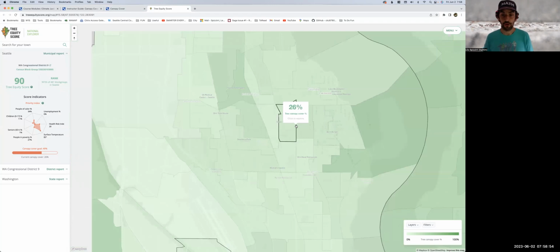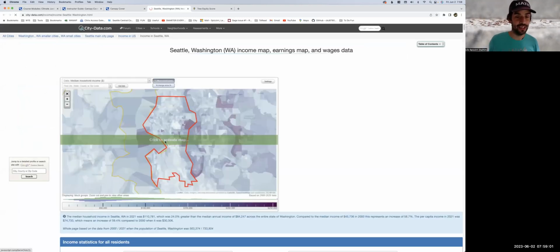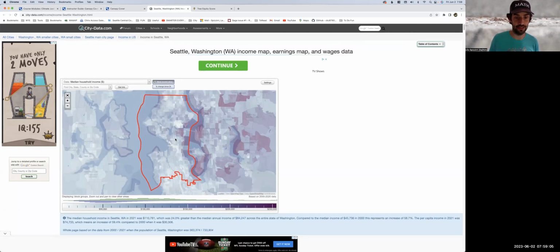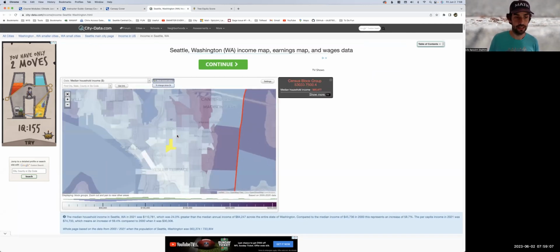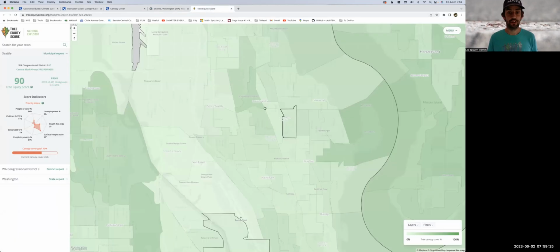So there's one set of data, and concurrently, let's say, there's this map with the same census blocks, except now when you click on one, this block up here, which is a census block group, has the household median income.